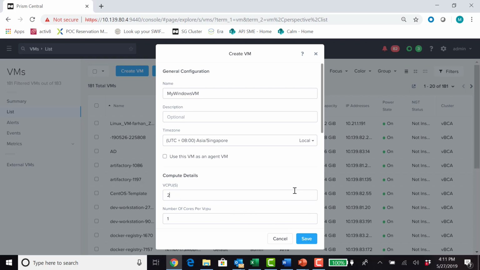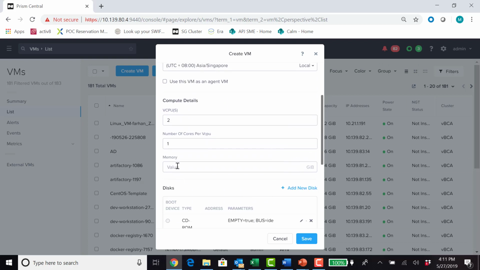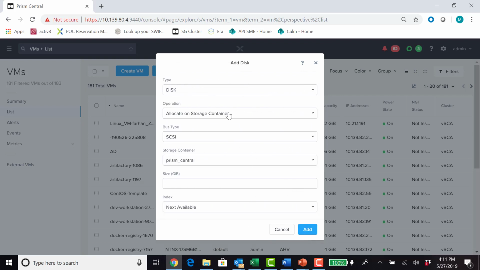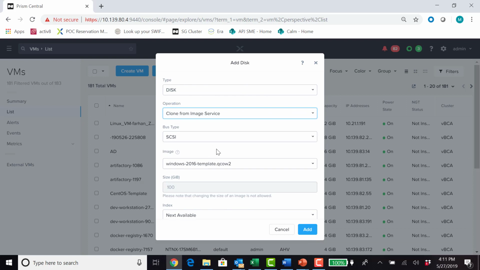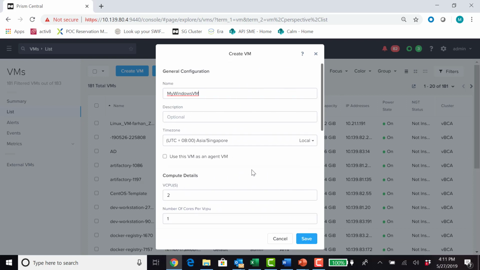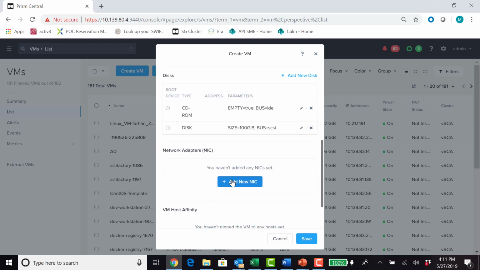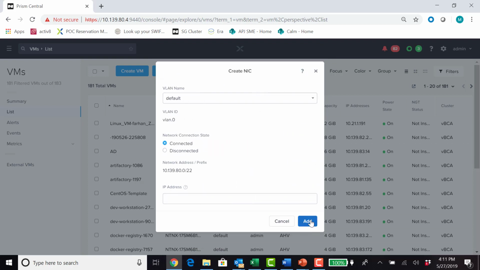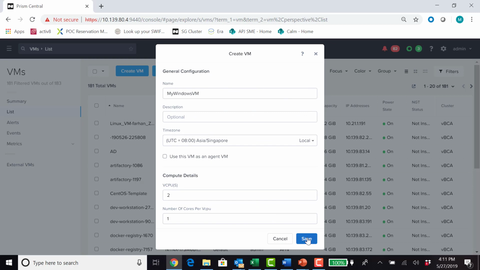Let's give it a vCPU and memory, and we're going to tell Prism Central that we're going to create this virtual machine from the image services. I'm going to create a Windows Server 2016 virtual machine. Let's give it a default NIC and click on Save.